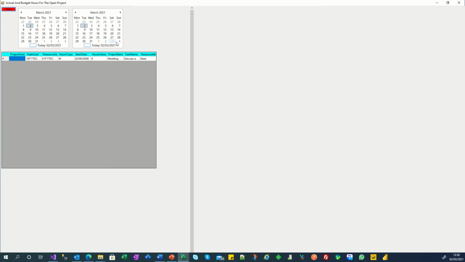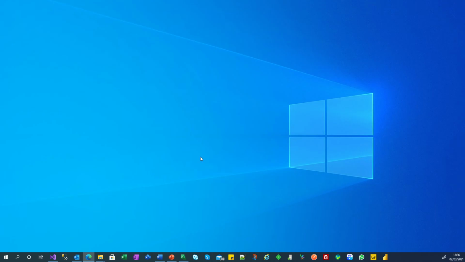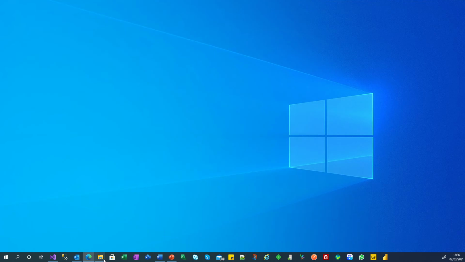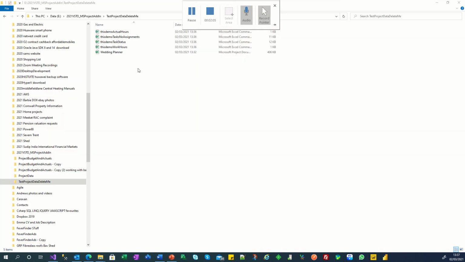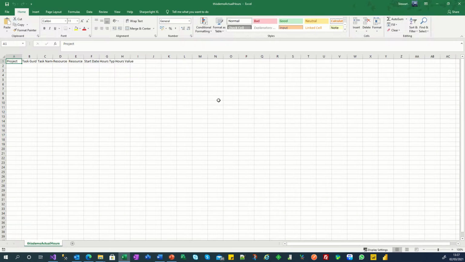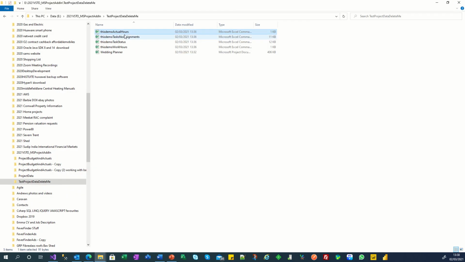The data's saved, it's that quick, and we close that, and if you like we can close the project and just go to the, hang on. So here I have the 4 files, and the project, the wedding planner project. We've got no actual hours, so the actual hours file will be empty. Because they're comma delimited files, they'll open up in columns automatically in Excel. And then this demo task with no assignments.